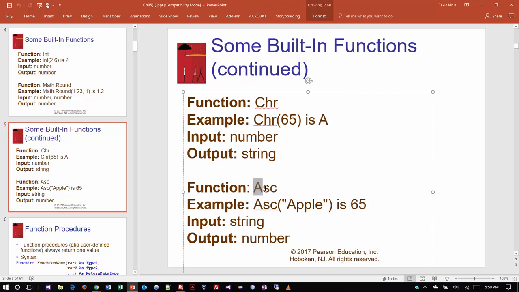In addition, if I run this function here, the ASC, that one actually takes it and converts to ASCII. And if I send in Apple, it sends back 65, which interestingly would seemingly only return the value for the capital A. So I'm not sure what other parameters go with that particular function, but I would guess that there's probably many.